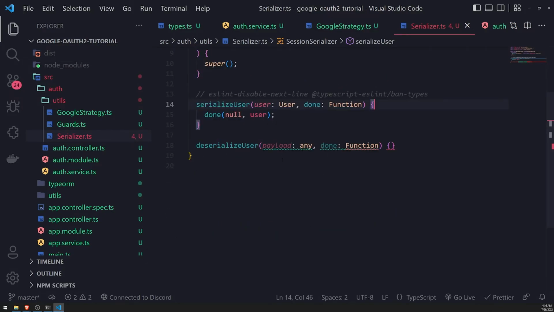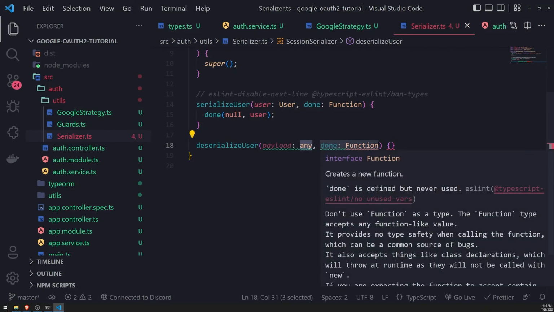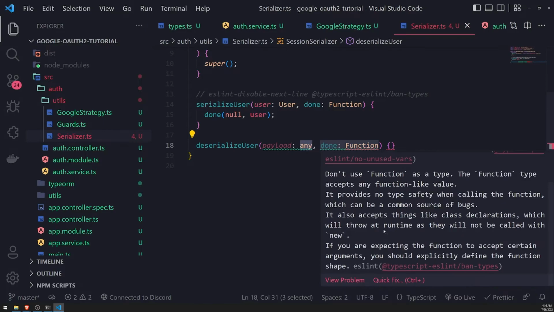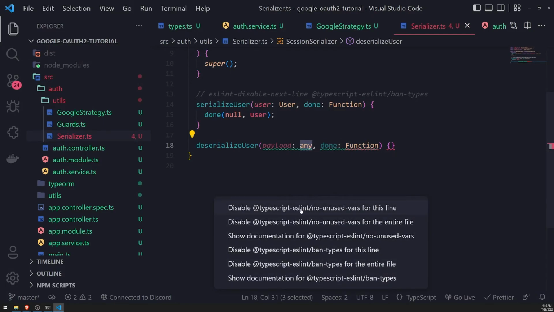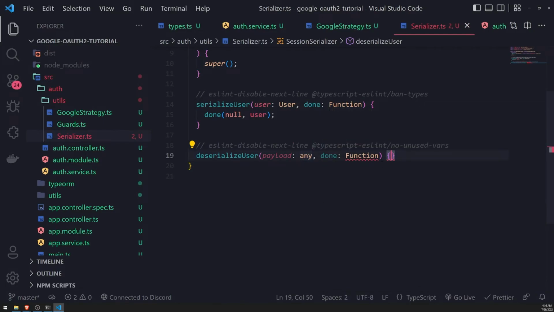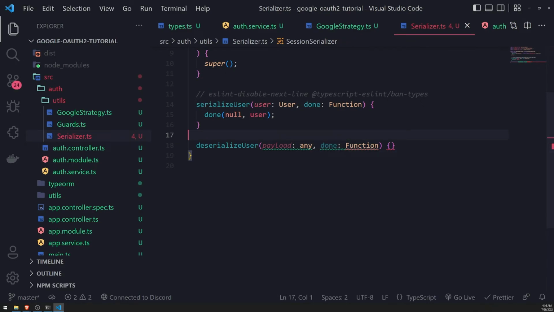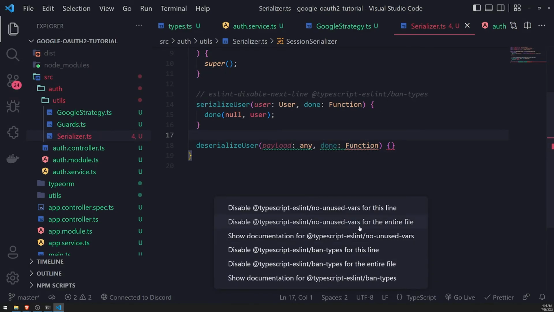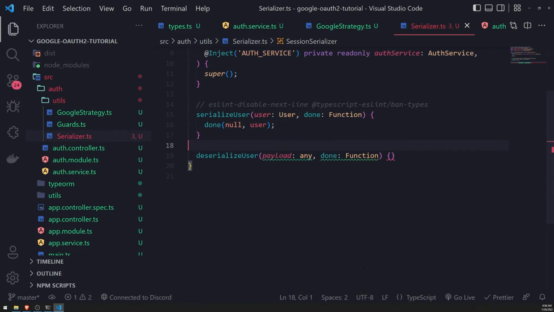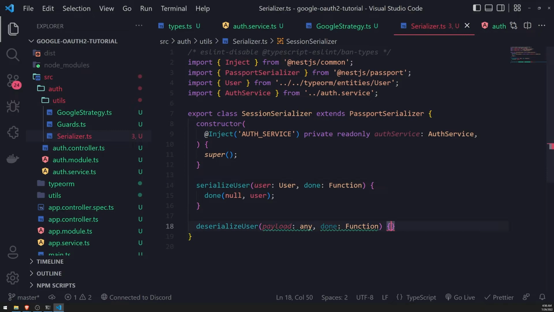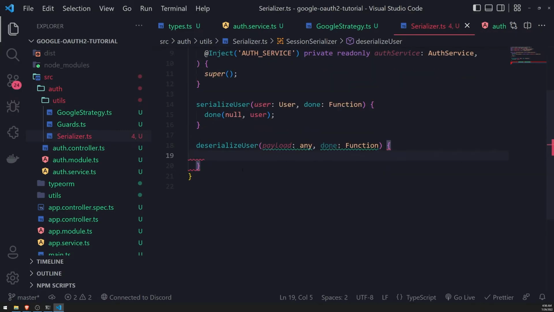And for the deserialize user method, the payload is also the actual user object itself, but I'll just leave it as any for now because it could theoretically be anything. Okay, and I'll also disable the ESLint for this line too. Whoops, not that one. Let's see, this one. I'll just disable it for the entire file. There we go.